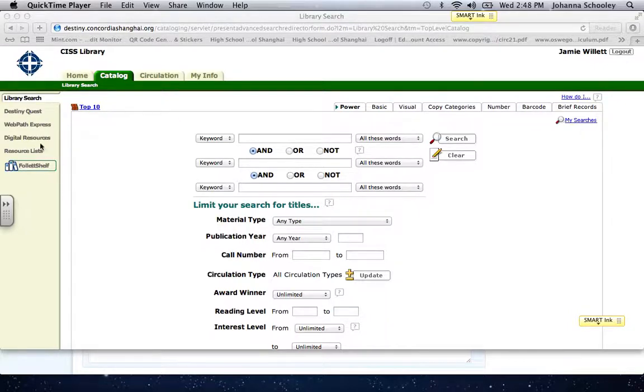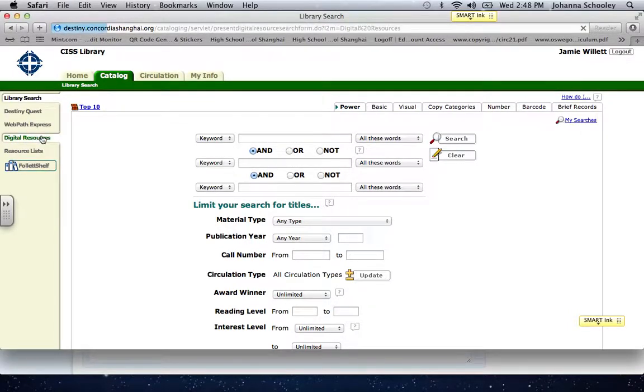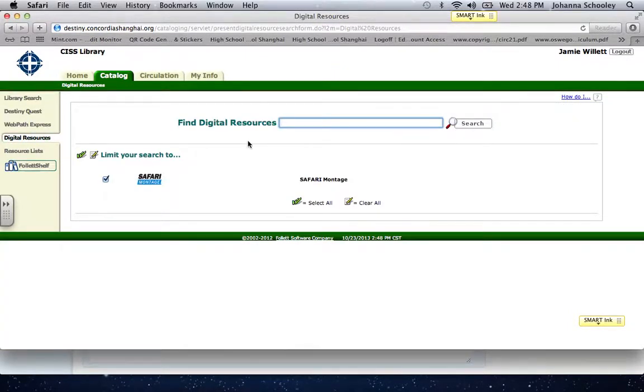So on the side here, you'll see a link that says Digital Resources, and this is where you want to click in order to be able to search Safari Montage. You'll notice that Safari Montage is at the bottom here, and we're going to once again look to see what sort of resources there are on the American Revolution.